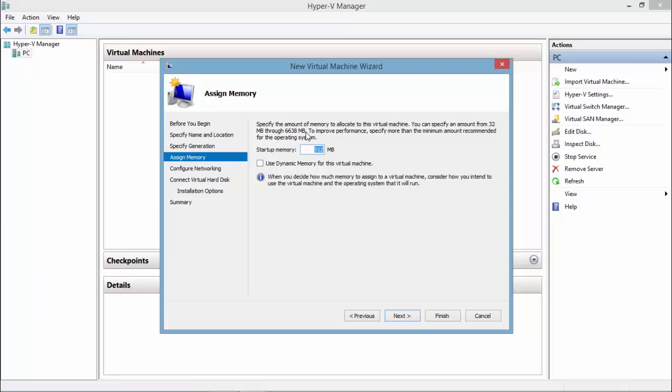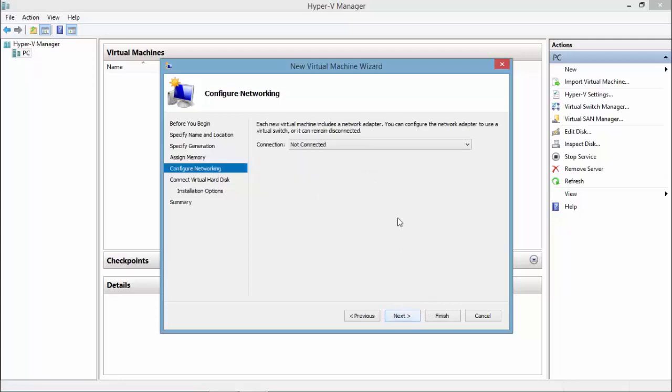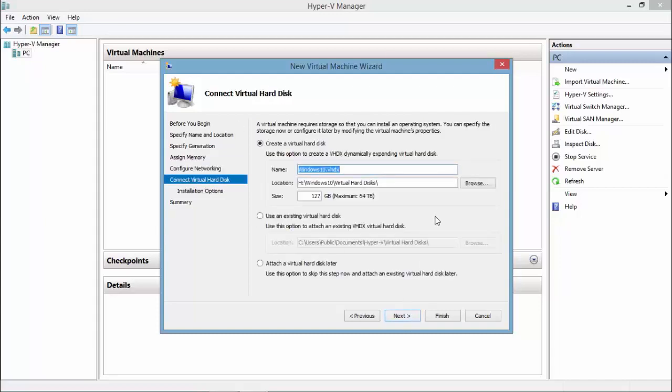In assign memory wizard, type the amount of RAM that you want to assign to your virtual machine. I am giving 2 GB. Click on next. In configure networking wizard, if you have created a virtual switch, then you can connect with your virtual switch. Right now we have not created any virtual switch, so I'm just leaving it as it is, and click on next. In create a virtual hard disk, you can specify the size of your hard disk that you are creating for your virtual machine. Suppose I am giving 40 GB hard disk to this virtual machine.